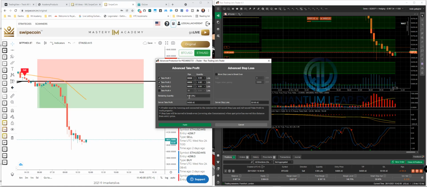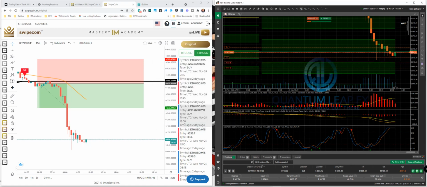And then where it says move stop loss to break even, I'm just going to check that, and I'm going to leave that as 0. What I'm going to do is put 10,000 in, right? Because that's going to be 10 pips. So when it reaches 10 pips, it's going to move my stop loss to break even. So I've got a risk-free trade. So all I need to do then is just click apply, right? So we can see now it's got TP, TP2, TP3.